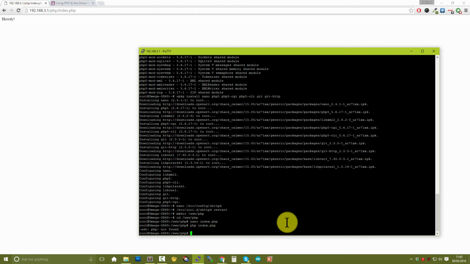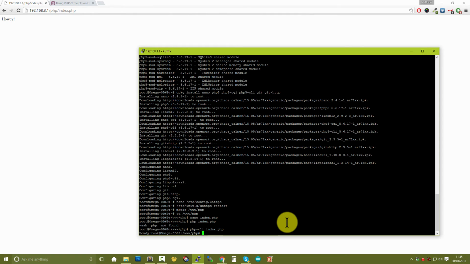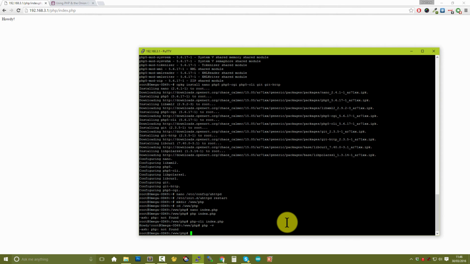That scared me to begin with, until I did my research. You actually need to type php-cli and then the file name, and howdy. We didn't come out very well on there, but there is a howdy on the left-hand side. And that's how you execute PHP files from the command line interface. If you want to check which version you're on, type in php -v, and that won't work because that doesn't work off the command line. So you'll need to put something like the phpinfo function in your file and it'll tell you all the details.